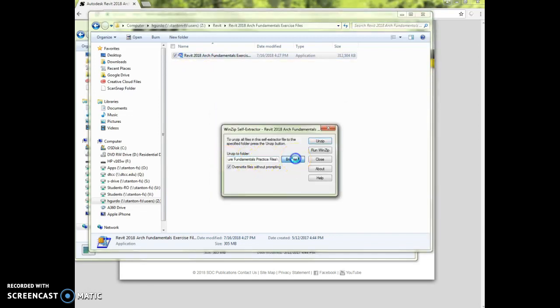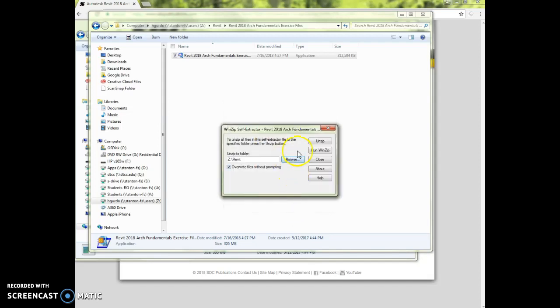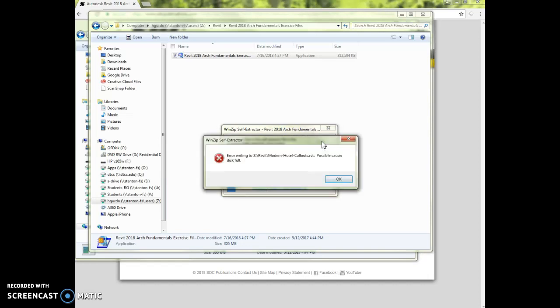Then I'm going to need to browse again for my folder where I saved this. So I'm going to go back to my Revit folder. And then I'm going to click OK, and then I'm going to click unzip. So that is going to unzip that entire application and pull out all the files that I need.